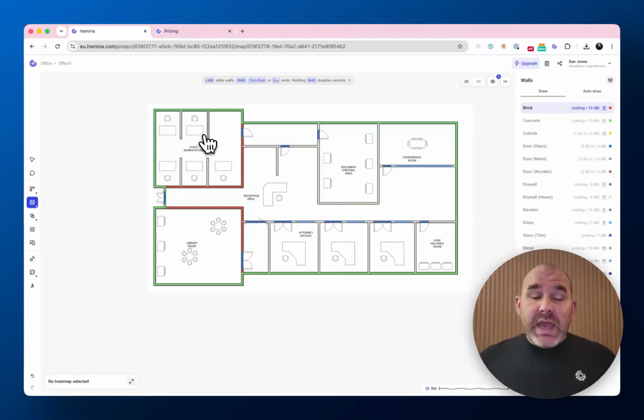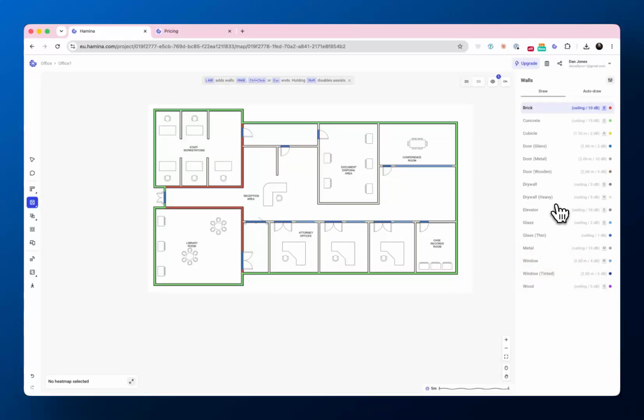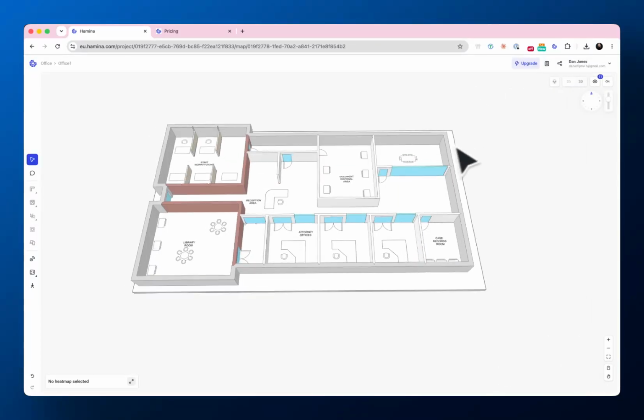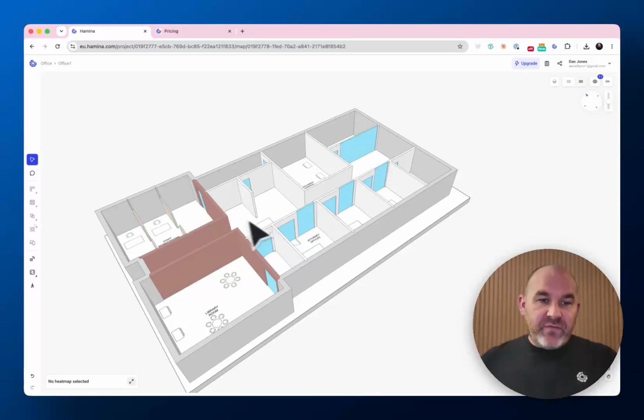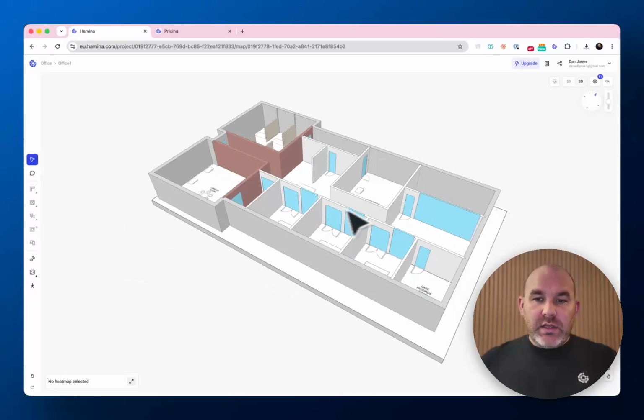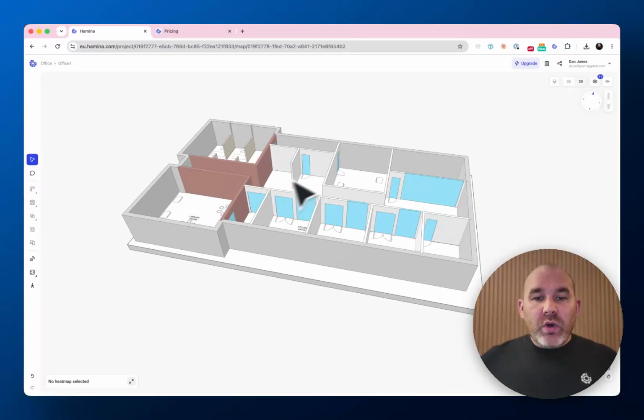Now, if there were any mistakes in here, let's say we wanted to use cubicles. They're not all the way up. We can actually just draw straight over the top of the walls that have been automatically added in for us. We can just draw straight over the top of them, and now we can see them in 3D. And you can see the difference there between the full ceiling height ones and the half ones that are there.